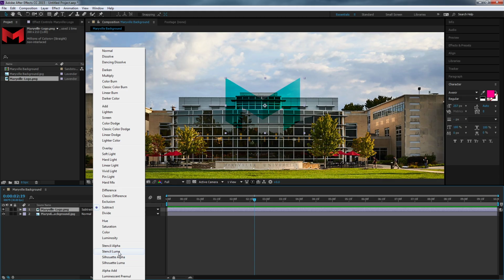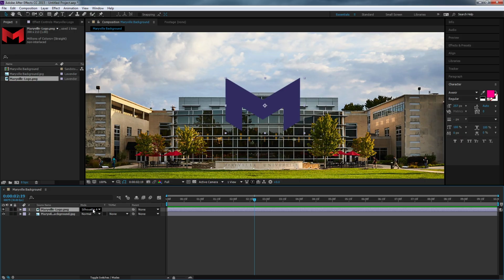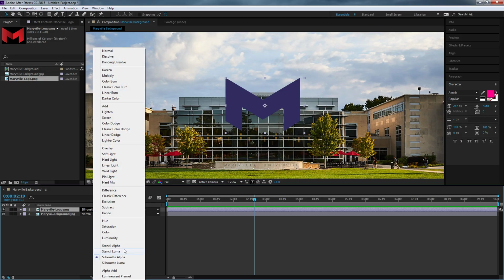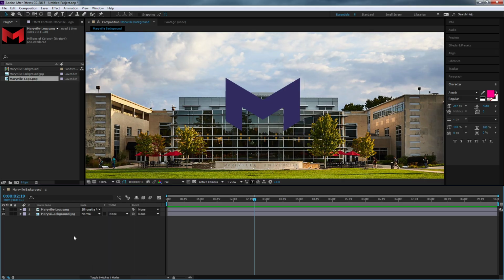Let's go back to that silhouette alpha. Some of these may be similar to track mats, and you can get some similar results. So it's worth experimenting with. So that's pretty much it for track mats and blend modes. You can experiment between those, add and combine with track mats, and get some really delightful effects. So happy experimenting.